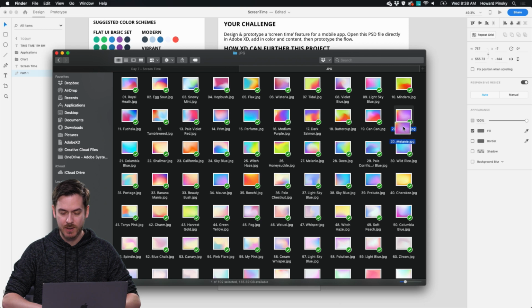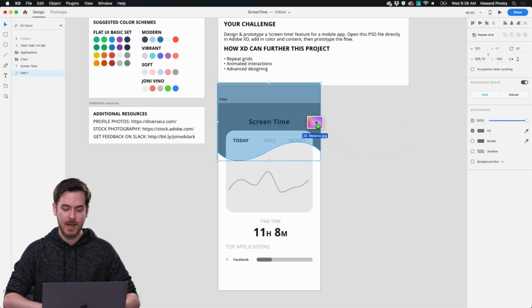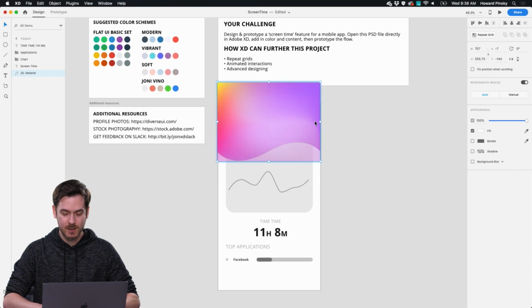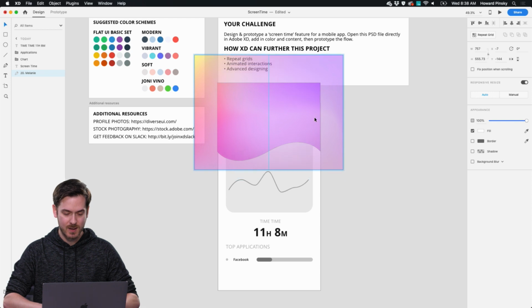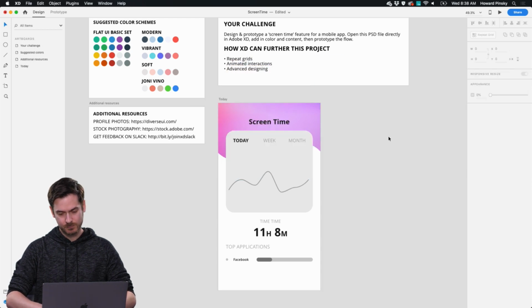So I'm gonna grab, let's say, this gradient, drag it onto the shape. It's gonna highlight in blue, letting me know that it's going to mask it. Drop it in place, and I can double click to adjust the mask if I wanted to. Just like this, move this into place. That looks pretty good. I'm kind of liking it, digging it.